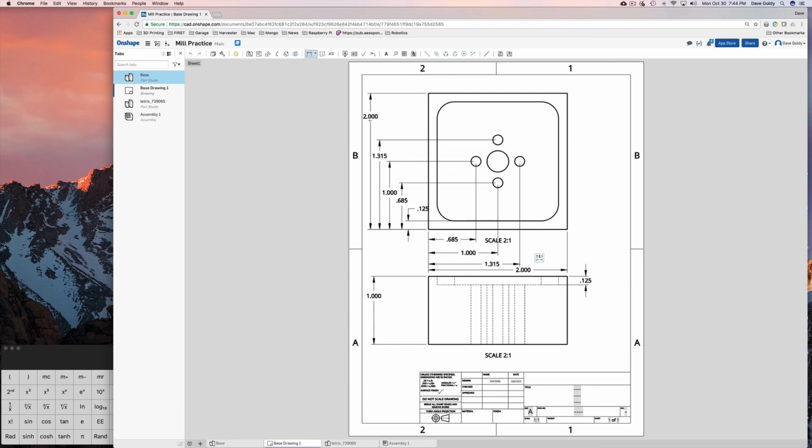Okay, we're getting close. Now what I need to do is come back up here, and I'm going to go to a diameter. We need to identify the diameter of that hole. And one more thing, I need to come up here and do a radius, and we need to identify the radius of that arc.